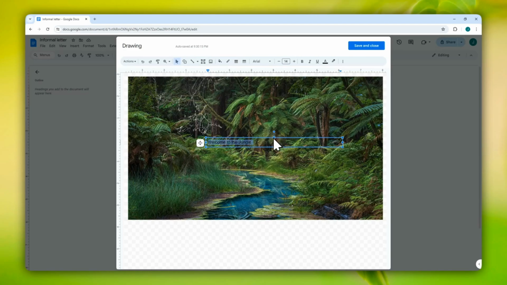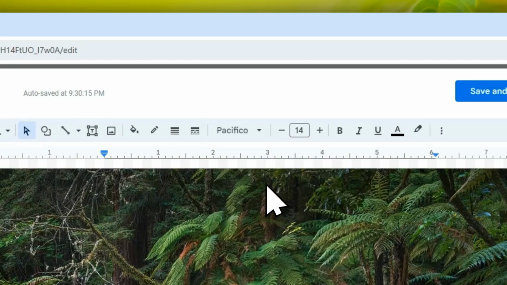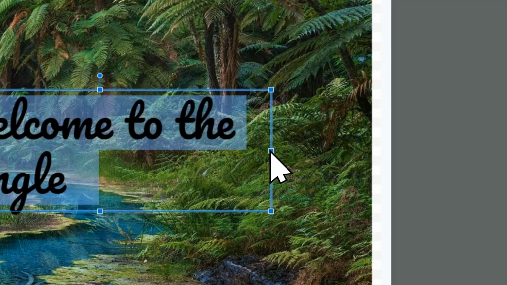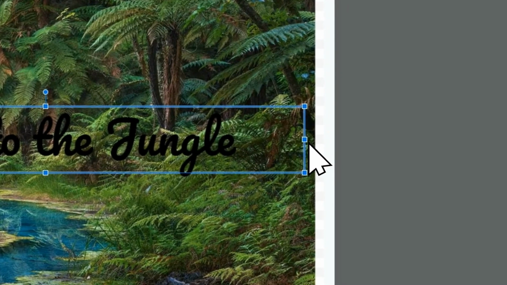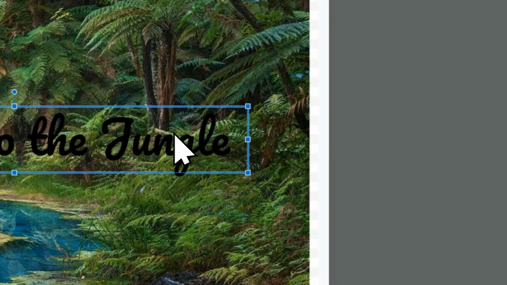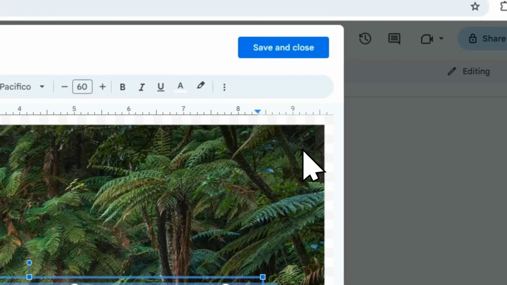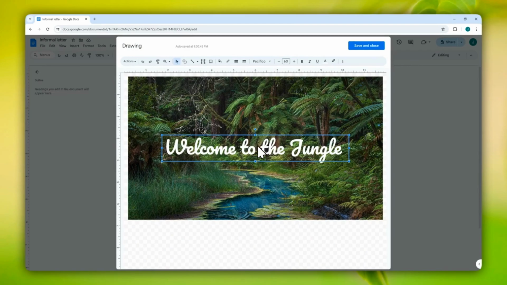Okay, that's pretty simple. Let's change the font to something better. And let's increase the size to maybe 60. Let's adjust the size of the text box. And of course, I also have to change the color to make it more prominent. Okay, so let's move it to the middle. Fortunately, there is a guide that will ensure that the design is symmetrical. Okay, so this is just a basic design that you can create in Google Drawings.